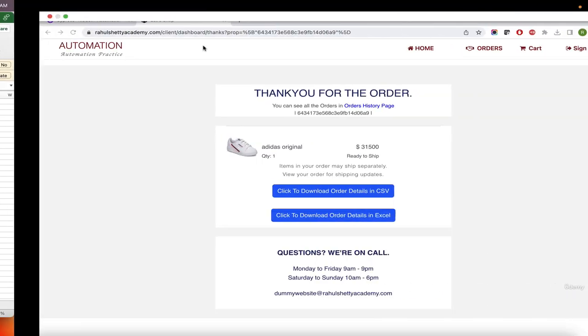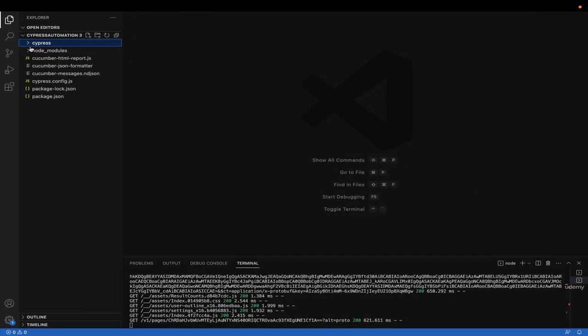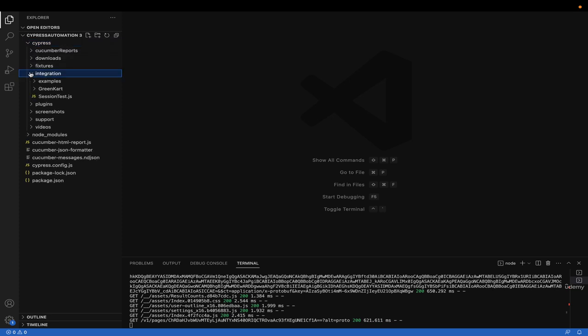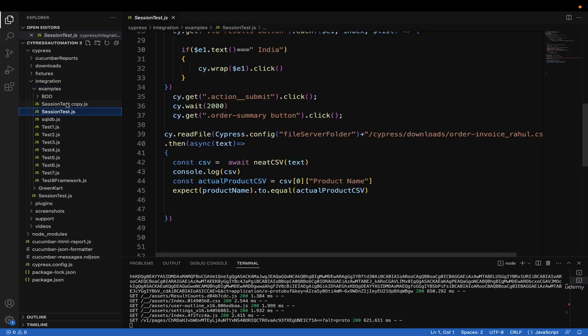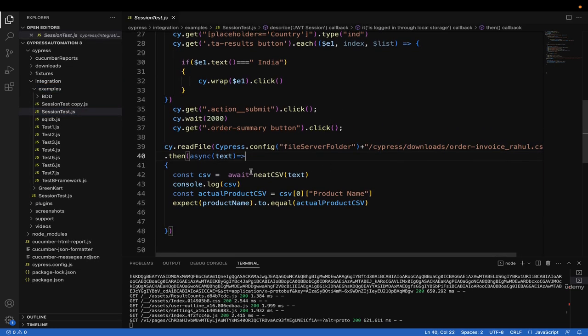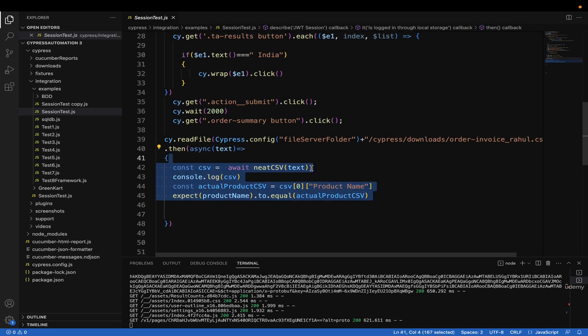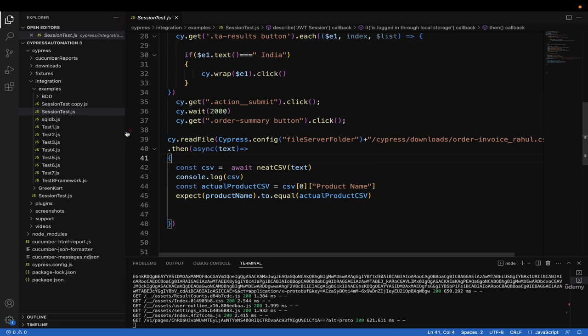For that, it's as straightforward as CSV, but you will learn a lot of new concepts in the process of understanding Excel reading. Let me quickly show our previous session test, where we tried to read through a CSV file. In the same way we will try for Excel also, but there is some tricky difference here and you will understand a new concept called cy.task.